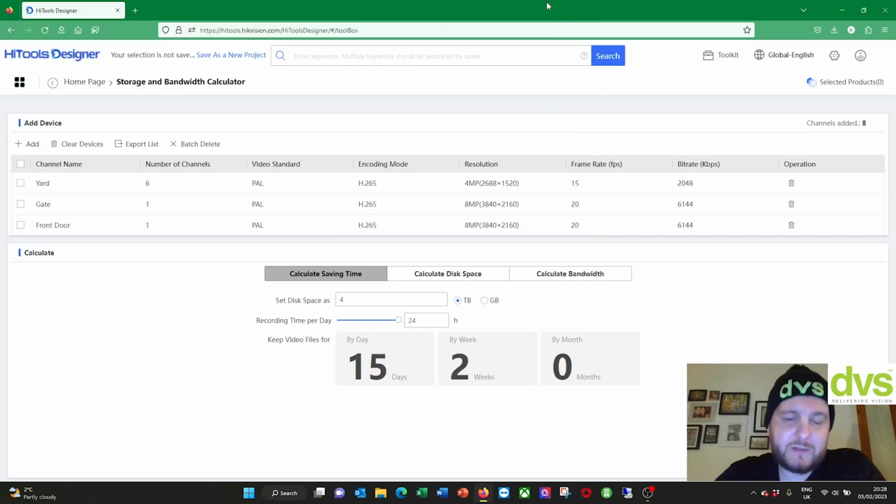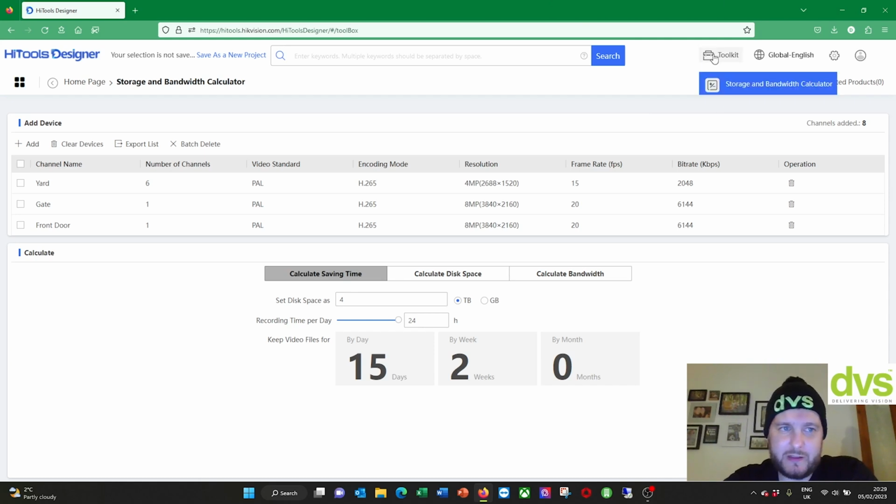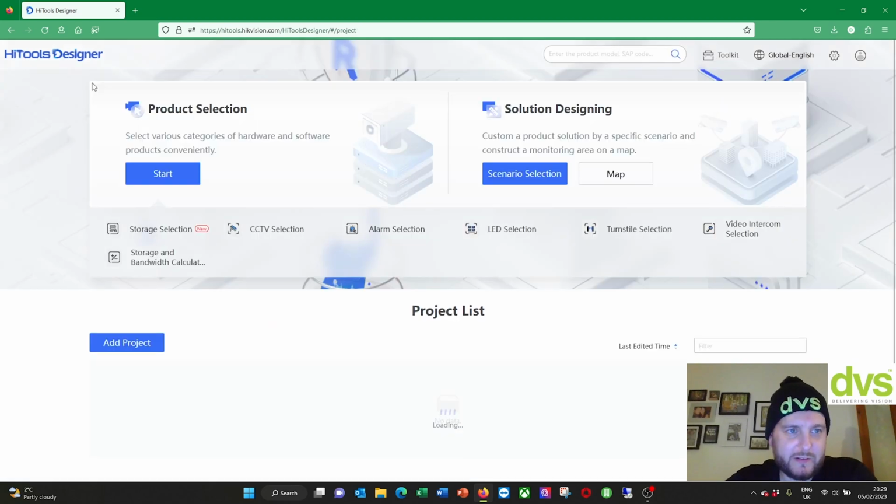So that's the storage and bandwidth calculator. That's very simple to use. Again, there is a couple little quirks on there. That's really, really simple, and that's the only one currently under the toolkit. Now, if I go back to the home page, there are some other tools here.